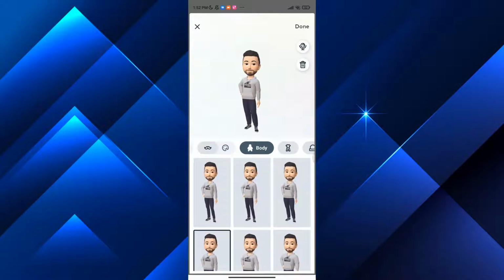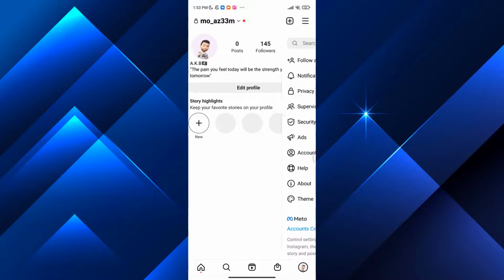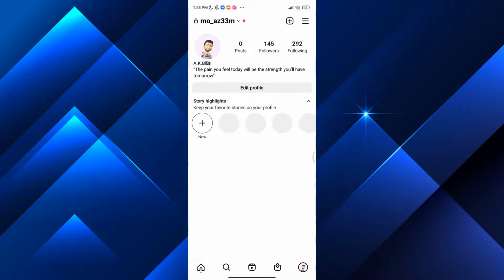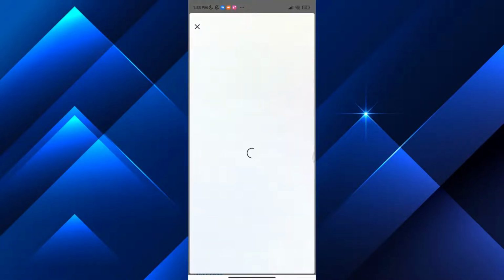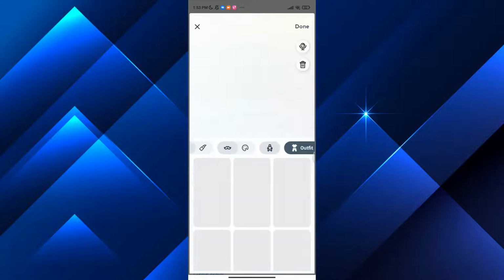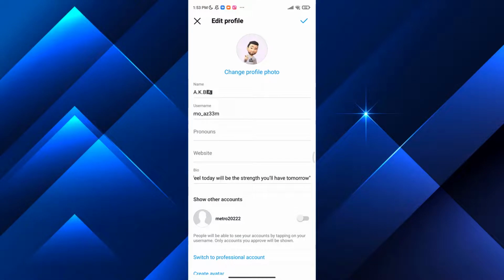So I will just press on done and then go back again and then tap on edit profile, and then you can create an avatar also. Just create an avatar by tapping on create avatar. Okay, so done. So now how to add an avatar on your profile, on your Instagram profile.